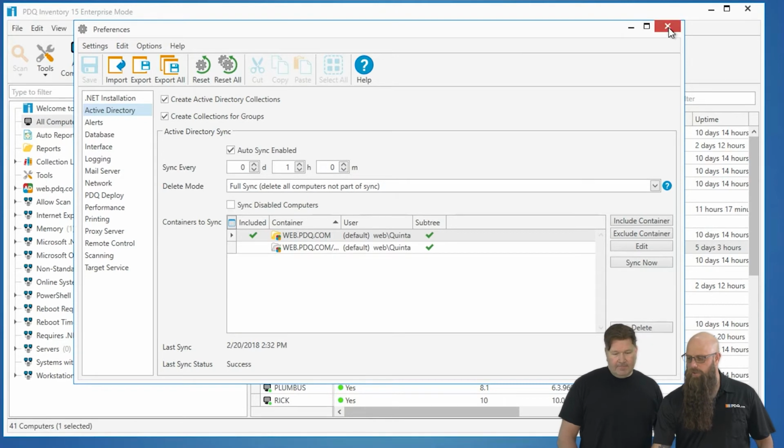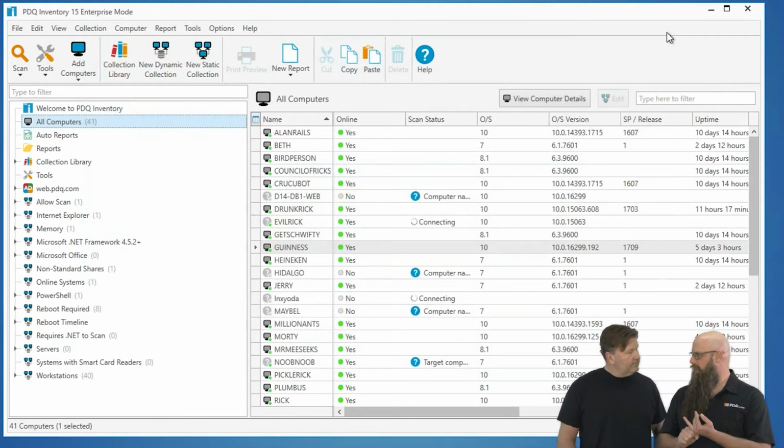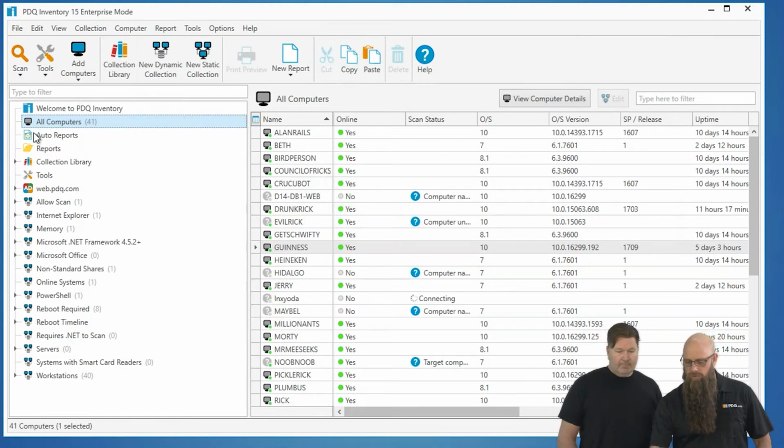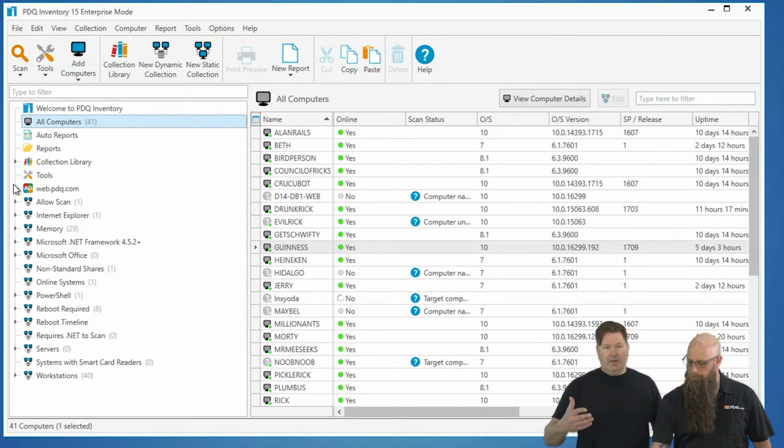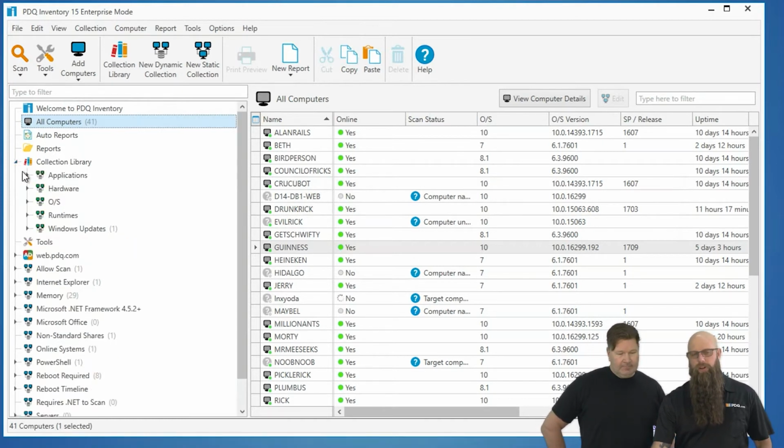Absolutely. Now, when you first add a computer, whether it's from a sync or typing it in or whatever, it does an initial inventory scan. Then we'll show you these collections. Collections are how you group your data. What machines have different internet browsers on them? What Flash software do you have? Etc. We do have a collection library. If you're using the enterprise mode, you have access to the collection library. We keep this up to date.